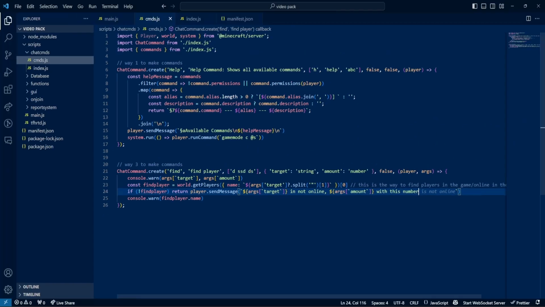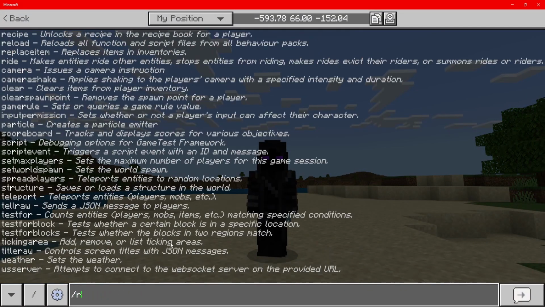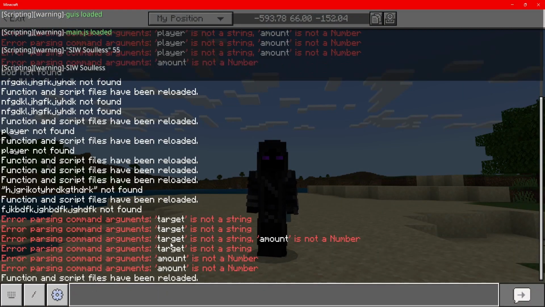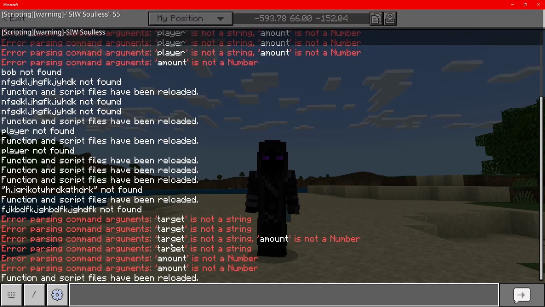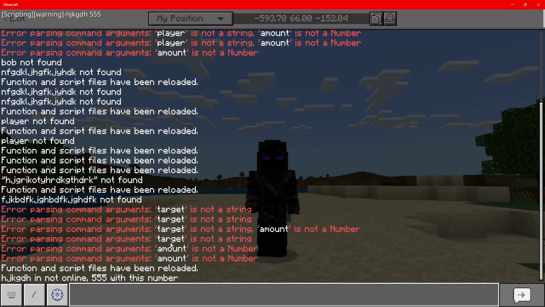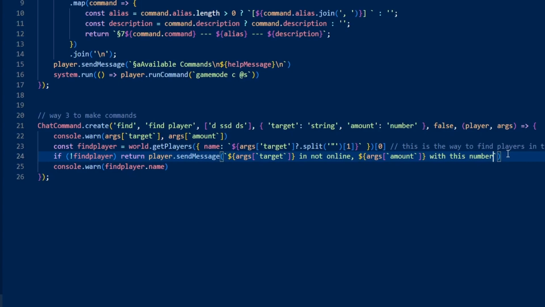Now if we save that, go into Minecraft and do a /reload. So we do /reload, just like that. Now we find my name. You guys can see it will say the exact same thing, SIW Solus and 55 in SIW Solus. But now if we type in an incorrect name, so like this with 55 or 555 and enter it, you guys can see that the player is not online, and then 555 with this number. So that is how you can set up different arguments to get called upon.